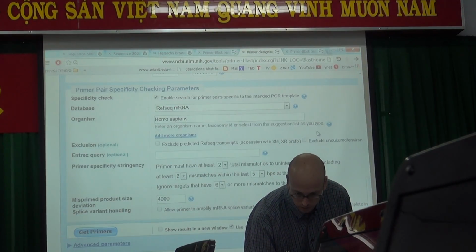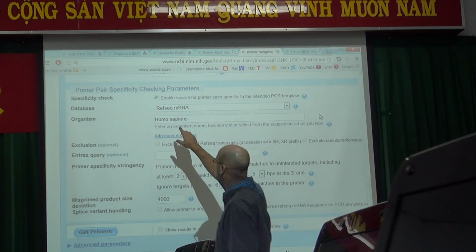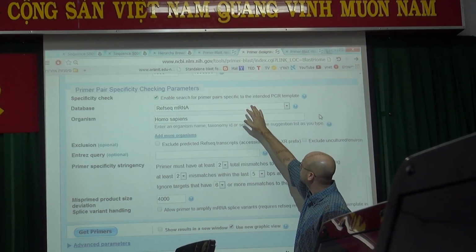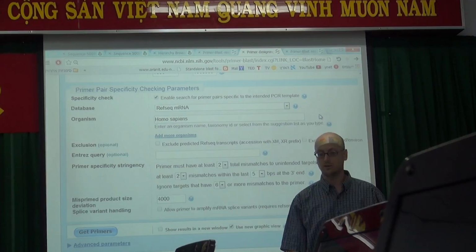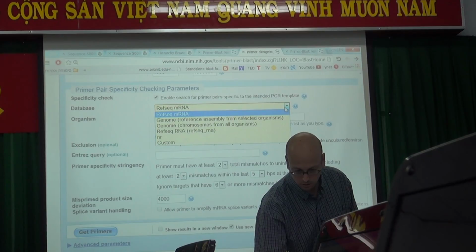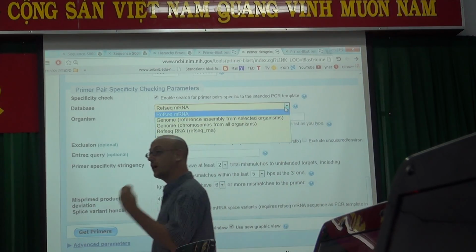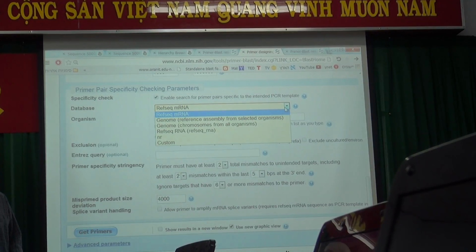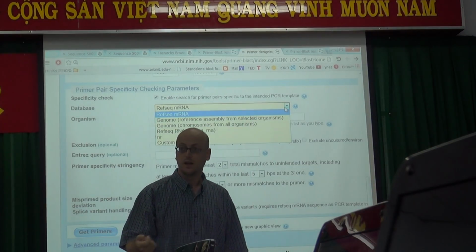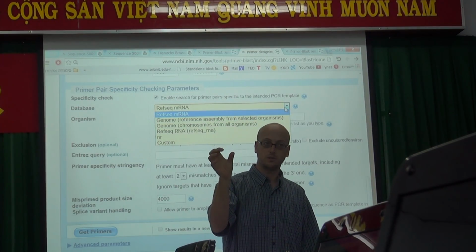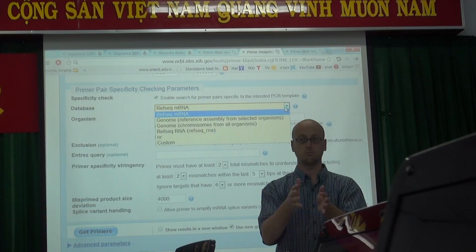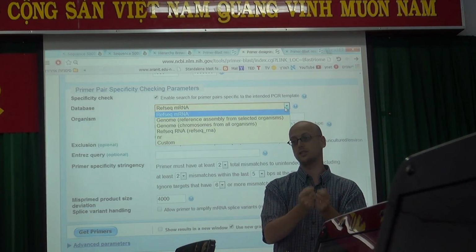And this we do here. First, we make sure that we have here enabled search for primer pairs specific to the intended PCR template, so that's good. And then we have to choose the database. So, the computer will look for primers, and then it will check if the primers work with other sequences in the database. But which database? We have to tell it which database to use.